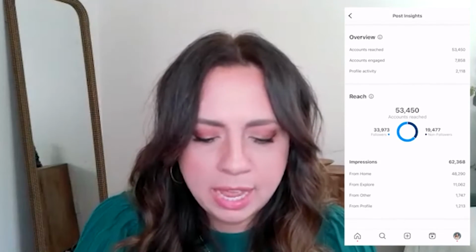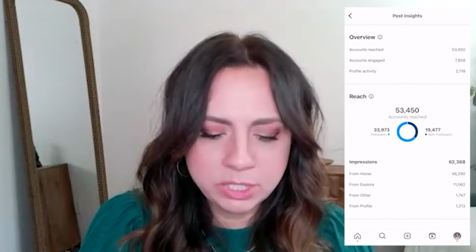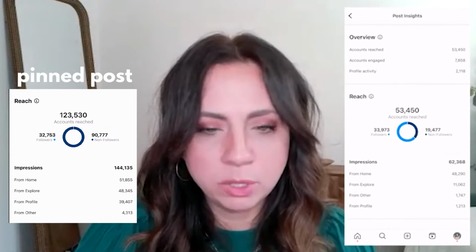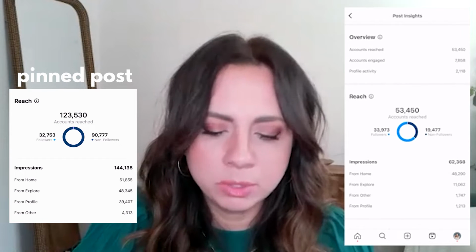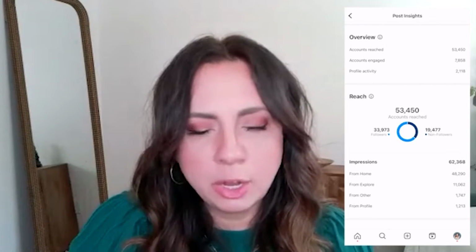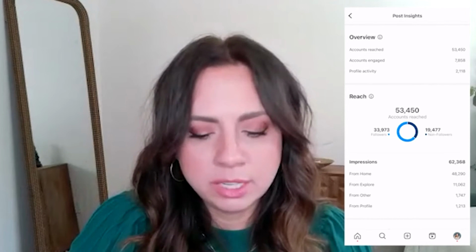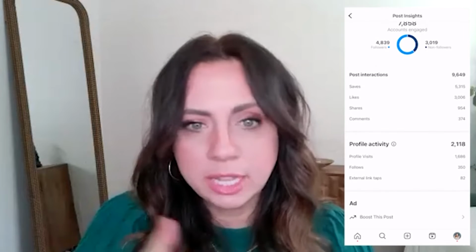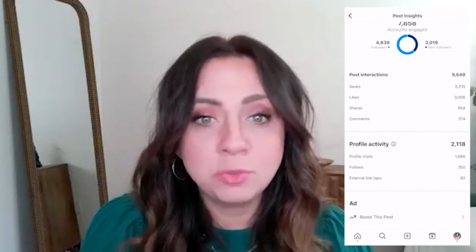So this one had 53,000 accounts reached and almost 34,000 were followers. You can see that light blue is followers and the dark blue is non-followers. This one I would say is a more nurture piece of content because it has a higher percentage of followers who saw the content compared to non-followers. And you'll see that that's reflected in how many new followers I got.